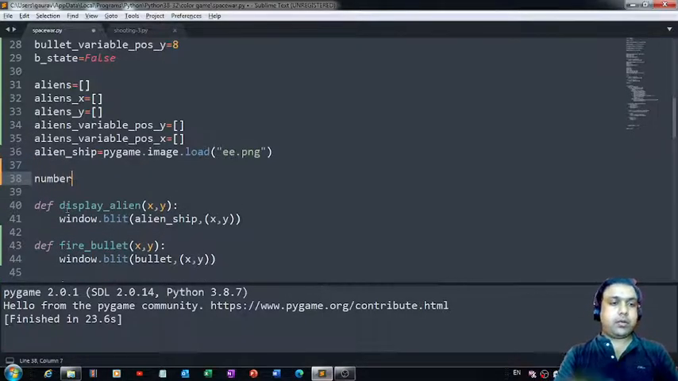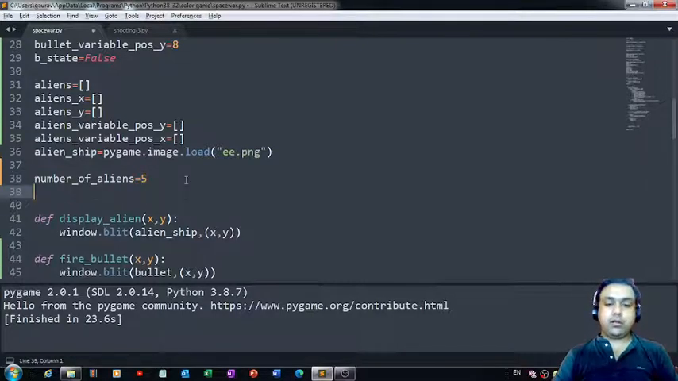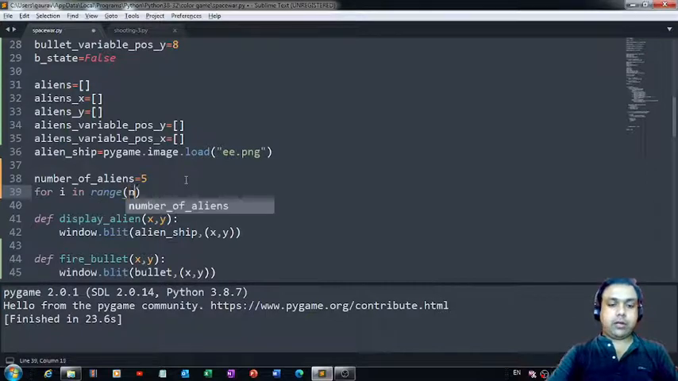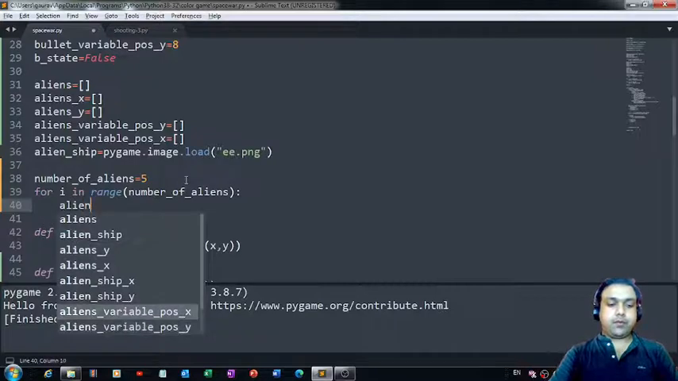Now, suppose you want to have five aliens, or five images of the aliens on your game window, so you can define a variable. We can define a variable here, and let's initialize it with 5 because we want 5 different alien images. Let's have a for loop for i in, and we can use the range function, and here we can pass this number of aliens as a parameter to this function.